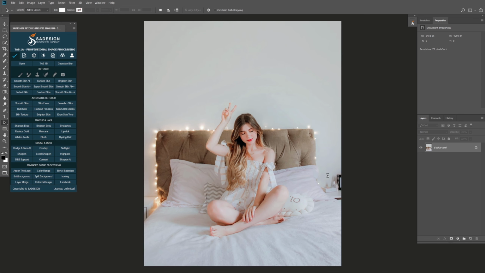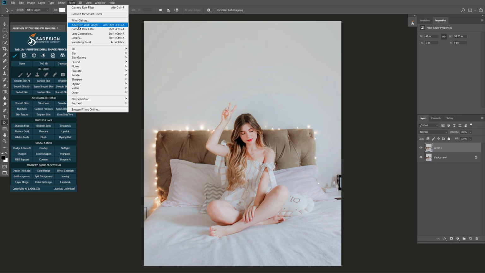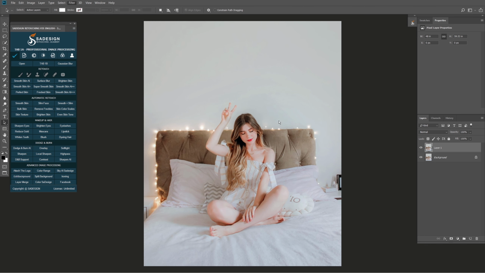Today I'll show you how to create window shadow effect just right in Photoshop. Duplicate background layer with Ctrl or Command J. We'll turn this photo into night mode. Go to Filter, Camera Filter, or shortcut Ctrl Shift A.